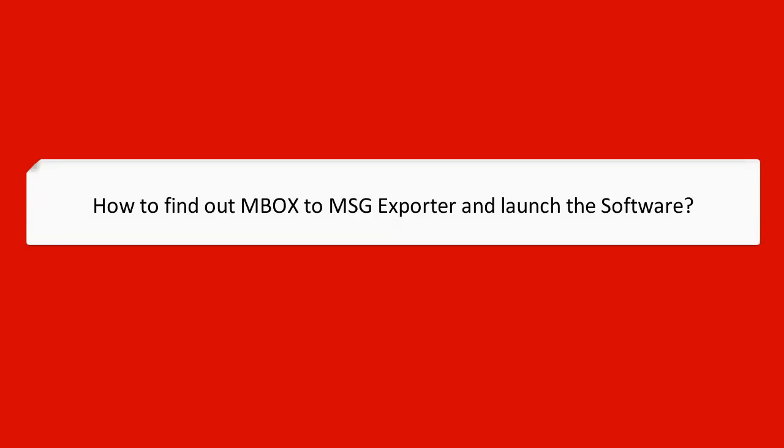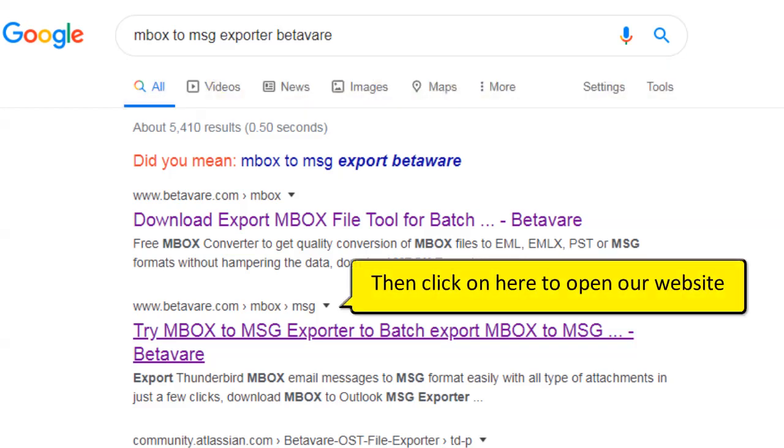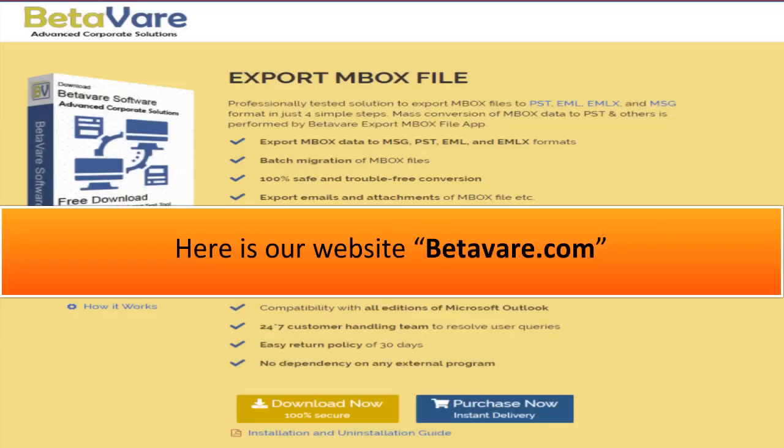How to find out MBOX to MSG Exporter and launch the software. First of all, type MBOX to MSG Exporter Betavare in the Google search engine bar. Then click on here to open our website. Here is our website, betavare.com.